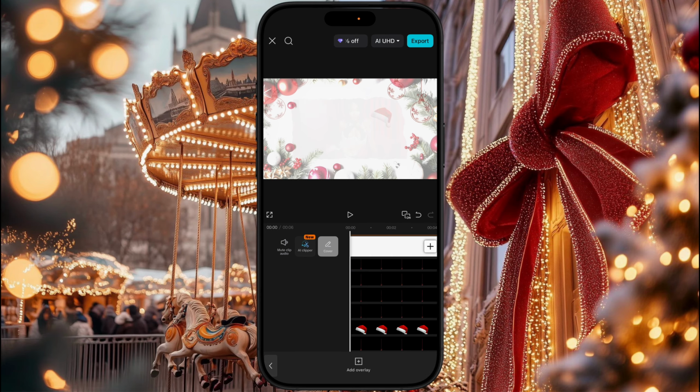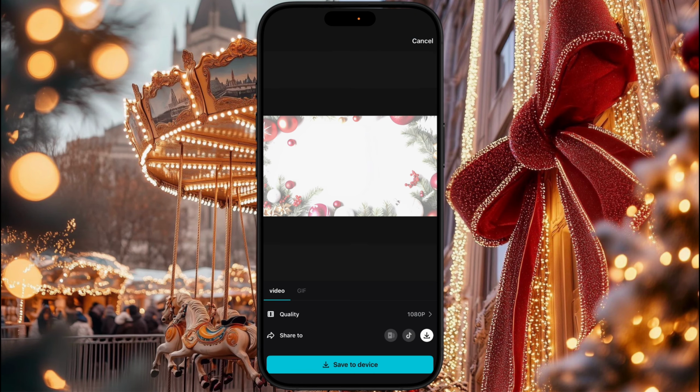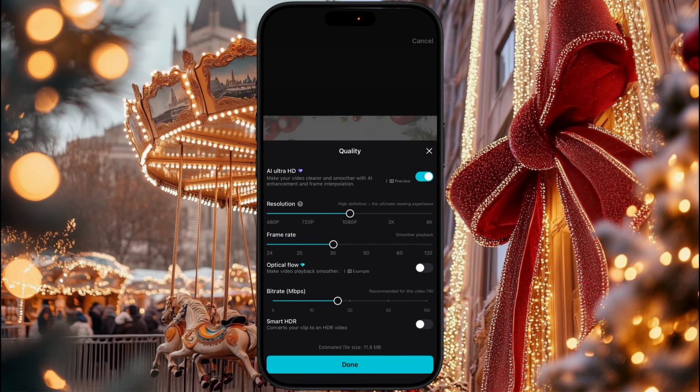What you're going to do is just click on export and then choose your quality and then just save it. I always recommend to have your resolution, frame rate and bit rate at the highest, because it just ensures that your video is top quality. But yeah, so let's go into the second section now.